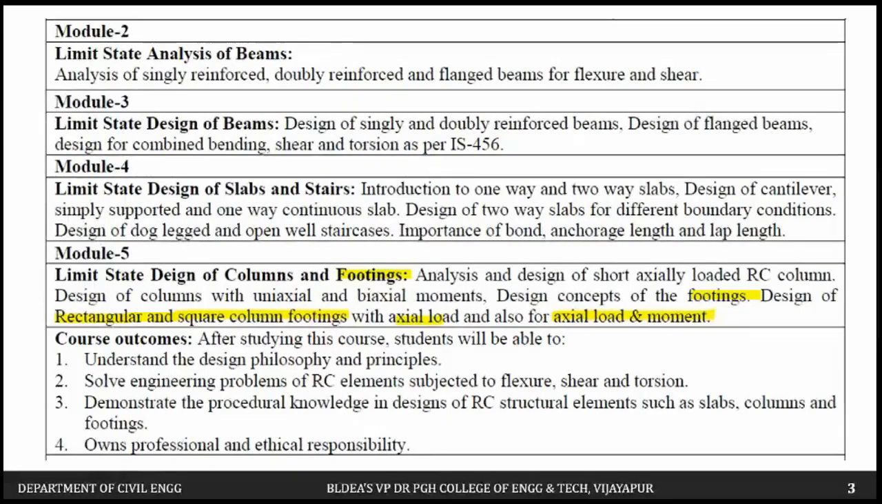Further, we have different types of footings or foundations, like pile foundations, combined footings and all those things, which we are not going to study. Further, in the higher semesters we must study those things. Right, so this is the outline.